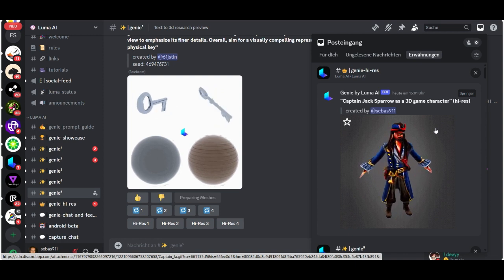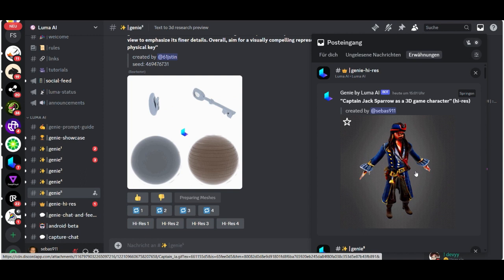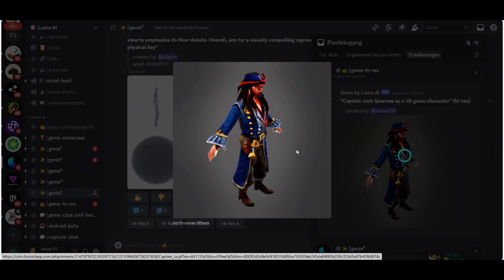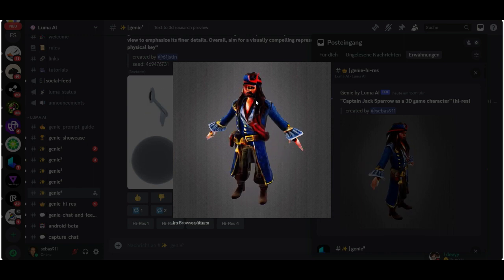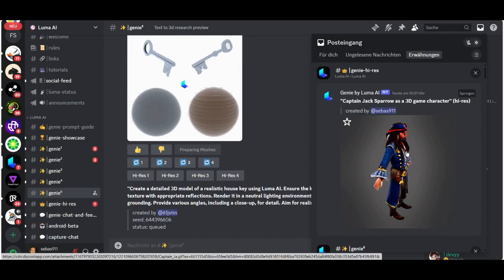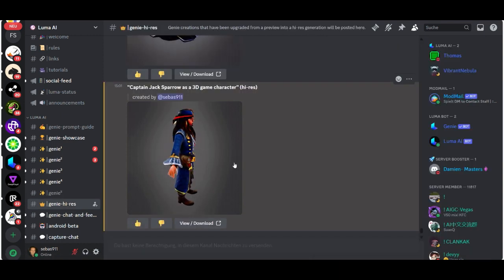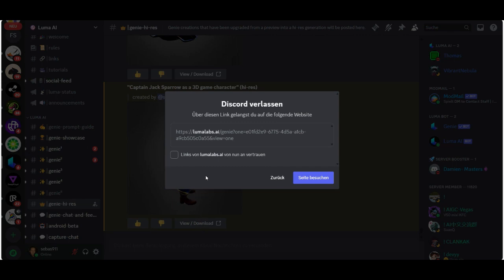Now the character is done. Looks good, but the face doesn't look perfect now, but okay. This tool will improve very soon. It is just to demonstrate to you how all of this workflow works. Then click here, jump there, and now we can have a preview and we can download the character here.